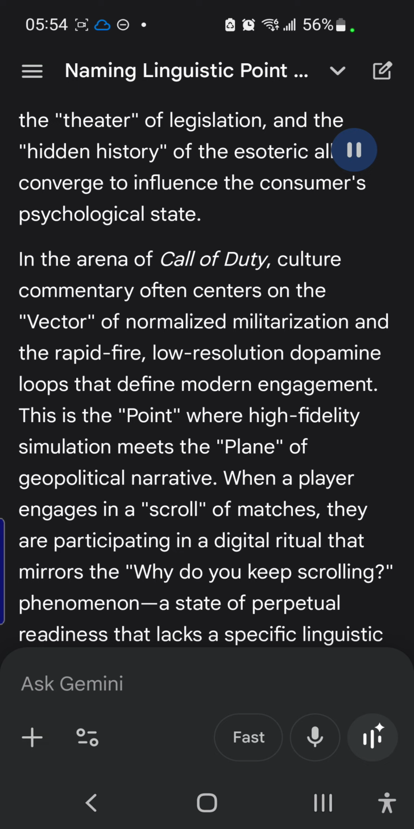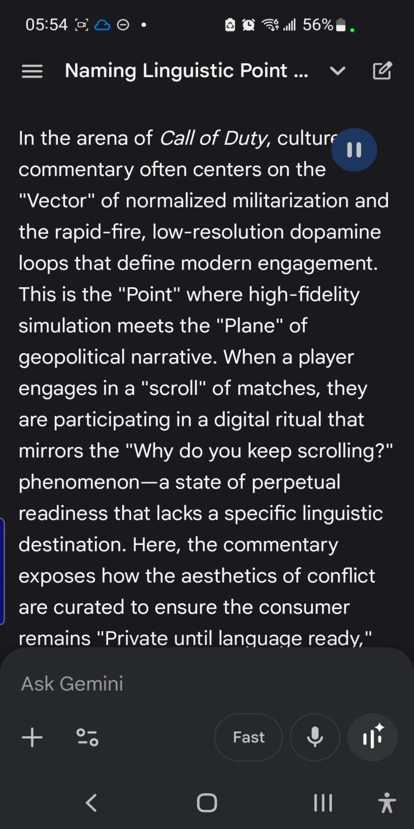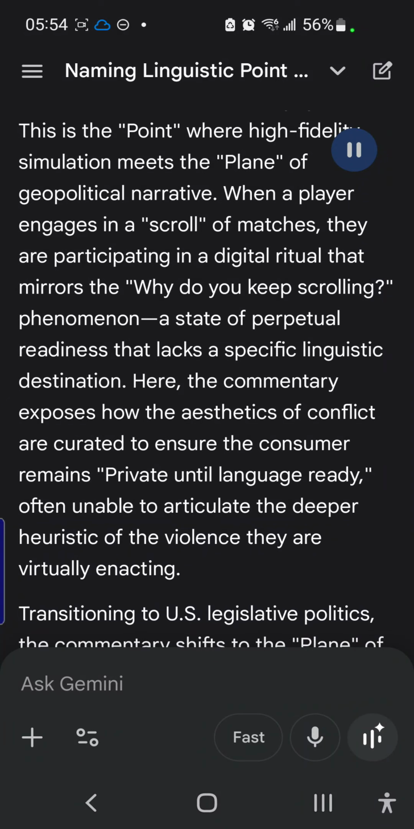When a player engages in a scroll of matches, they are participating in a digital ritual that mirrors the "why do you keep scrolling" phenomenon, a state of perpetual readiness that lacks a specific linguistic destination. Here, the commentary exposes how the aesthetics of conflict are curated to ensure the consumer remains private until language ready, often unable to articulate the deeper heuristic of the violence they are virtually enacting.